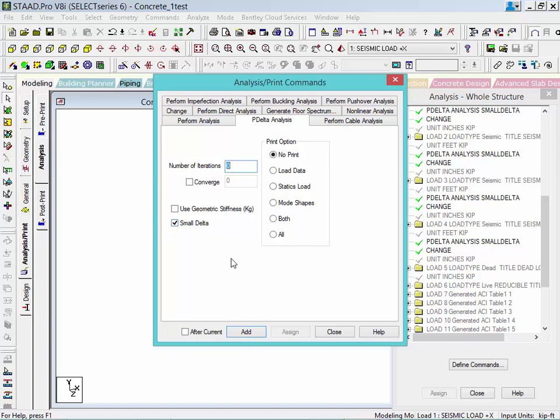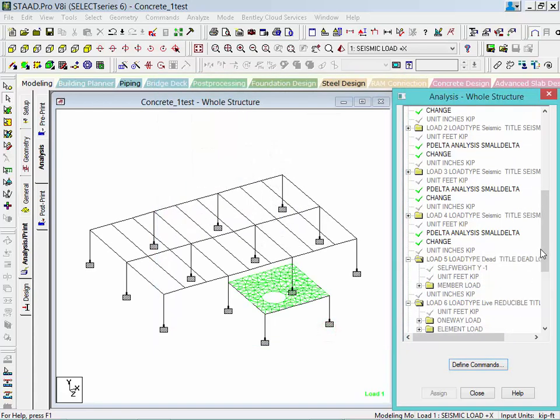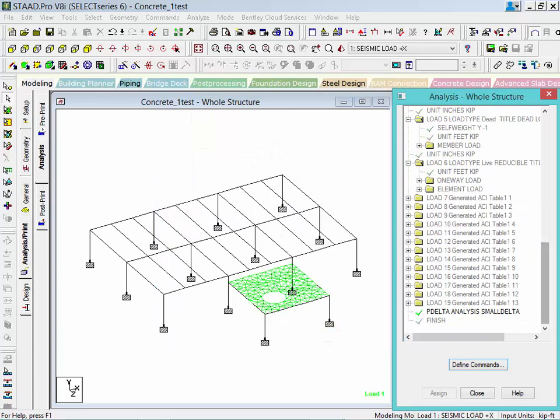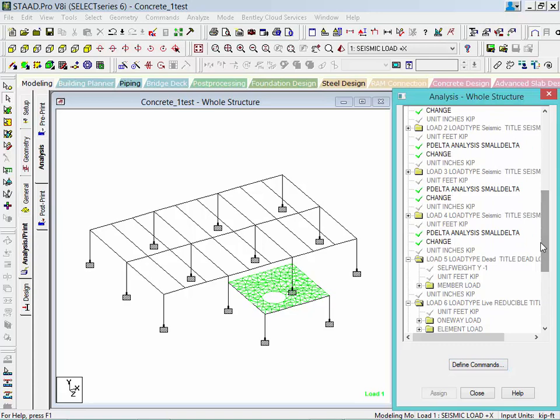Once we're done specifying all of our parameters, we will click our Add button followed by Close, and then you'll see that that p-delta analysis command is appearing at the end of the input file. You might also notice that the p-delta analysis command and the change command have been issued after each IBC seismic load case to instruct STAAD.Pro to analyze each load case individually and then to reset the stiffness matrix before analyzing the next load case.